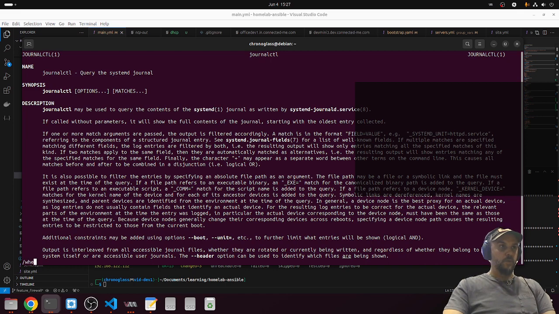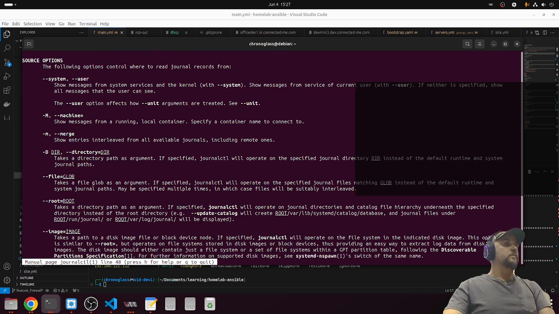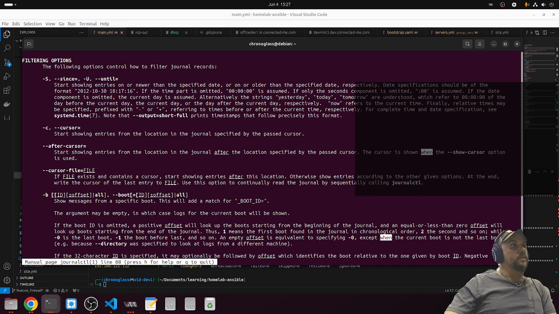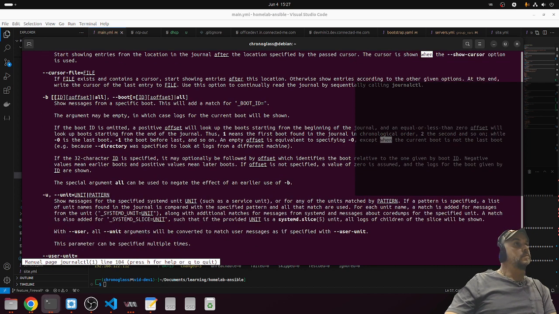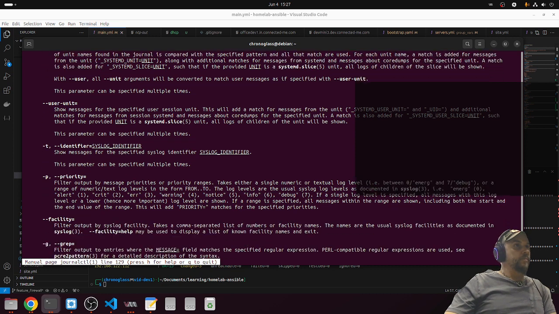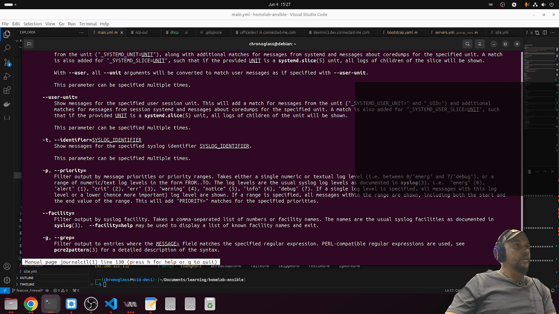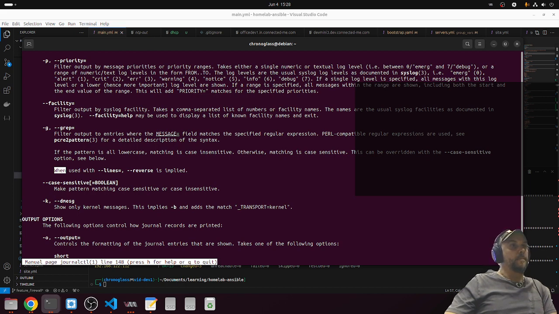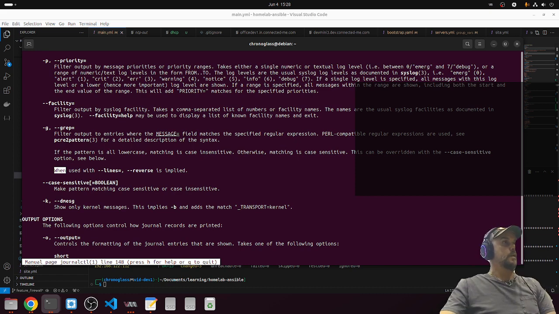What are we looking for? We're looking for when? Oh, it's the filtering options, right? All right, so unit didn't help me much because it's a kernel message. Priority, facility. Filter by syslog facility. I need to put a pin in that, don't I? Yeah, so that's good to know.